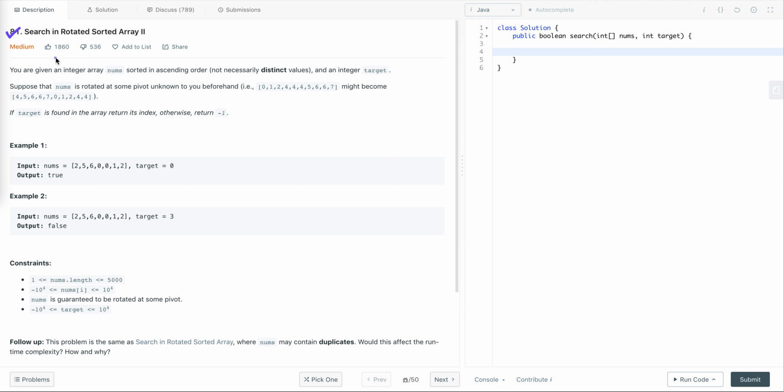In this problem we are given an integer array nums sorted in ascending order and not necessarily distinct values. So basically in this array any number can be repeated any number of times, and we are also given an integer target. Suppose that nums is rotated at some pivot unknown to you beforehand. For example, this is the sorted array, sorted in ascending order, and you can see this 4 is repeated thrice, 6 is repeated twice.